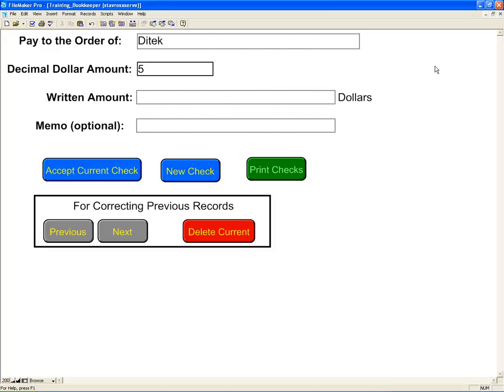So we're going to type in the decimal amount, 5.00. Then we're going to hit the tab key again and go to the written amount box. And we'll type in the written amount. Okay, we got the written amount in there. And now we will tab to the memo field and type in a memo.